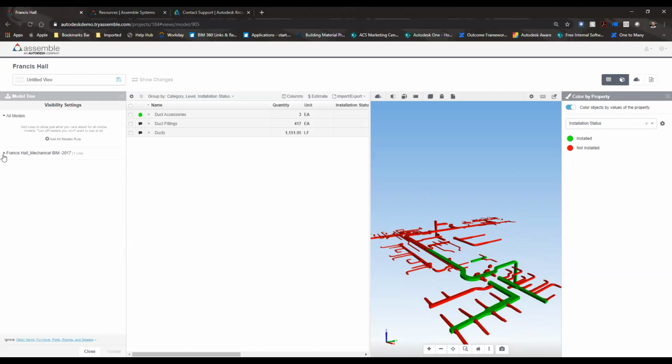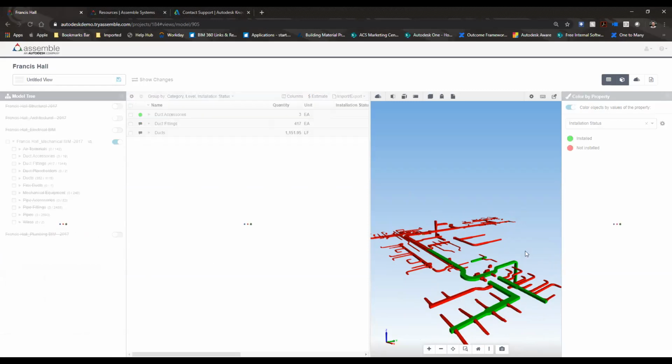All right, now if I want to go out and get rid of one of those rules, all I have to do is come in here and select this little X. It's tough to see, but you select that X and then update, and then everything will come back in here.